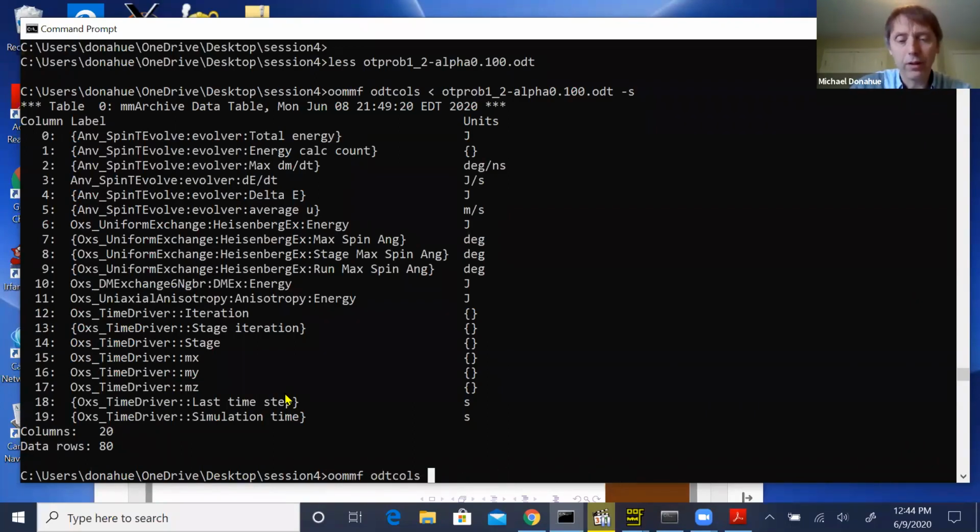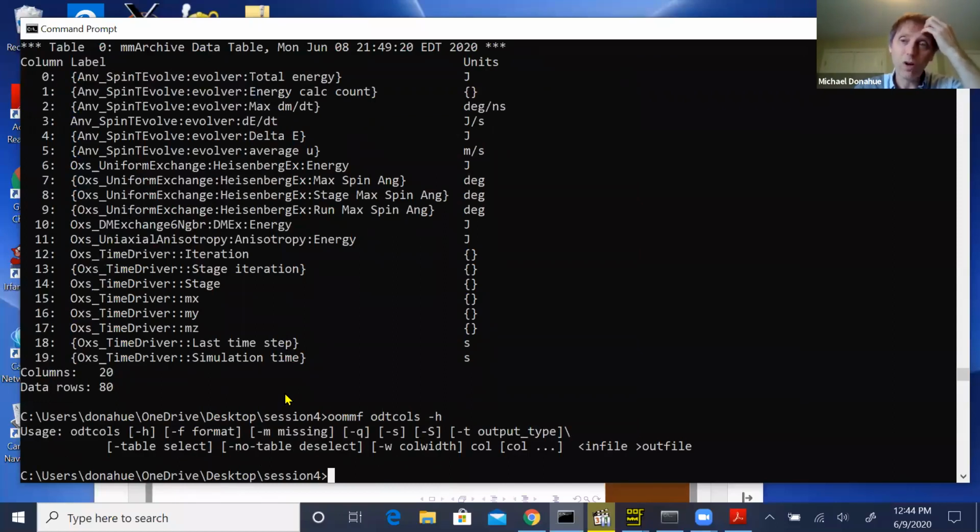All the command line tools, which are all the OOMMF tools, if you run from the command line, you do a -H, it'll give you a little help prompt. Some of these are longer than others. ODT calls, for example, capital S or lowercase s gives you a summary. The -T output type allows you to convert to a different format. You can also do some formatting so the columns are easier to read. You specify the width of each column in spaces, and the format is a printf style.